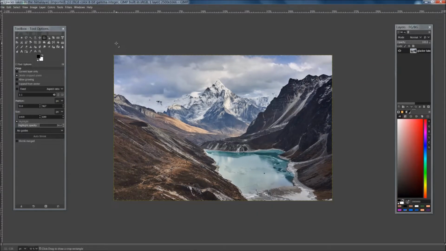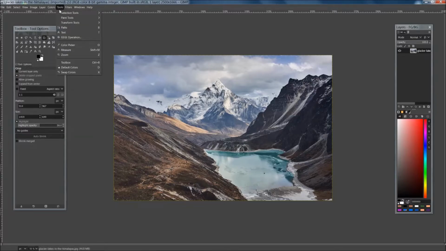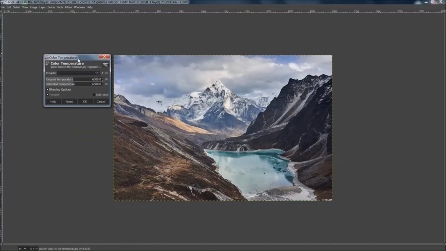Next, I'm going to go over some of the color adjustments for images. So if we go to this colors drop-down menu at the top here, there's going to be several options that we can work with to adjust the coloring of this image. For the most part, you won't need to use all of them. I'm just going to cover the ones that are sort of the most useful for making slight tweaks to an image. One that might come in handy is color temperature.